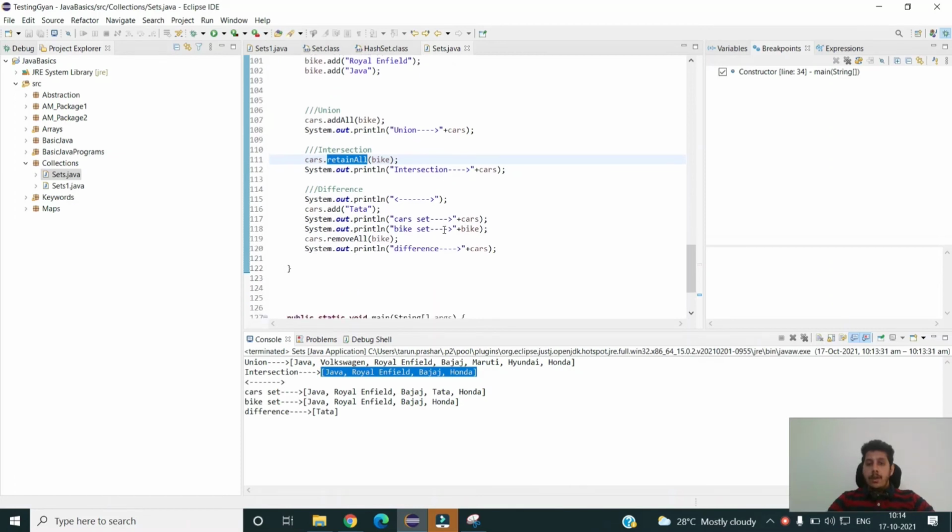Now, the last operation is difference. Difference basically gives us the elements which are there in the set, and it also ignores the elements of the other set and the common elements. When I did difference, first I printed out both the sets, so you can see the car set is now having these values, and the bike set is having these values. When I did difference, you can see it has ignored all the common values and just printed the value which is unique and present in cars. So that way we can find out the difference.